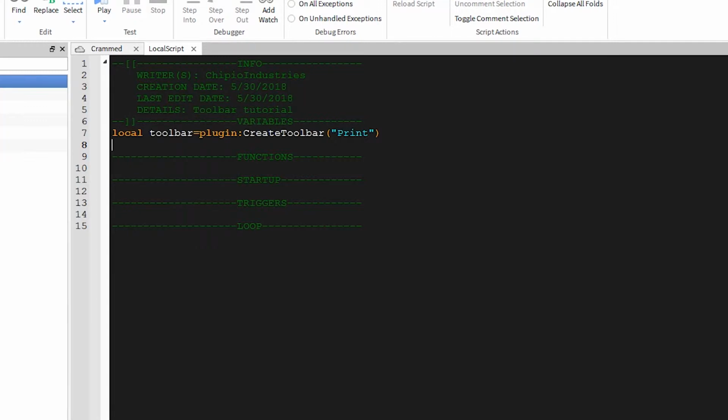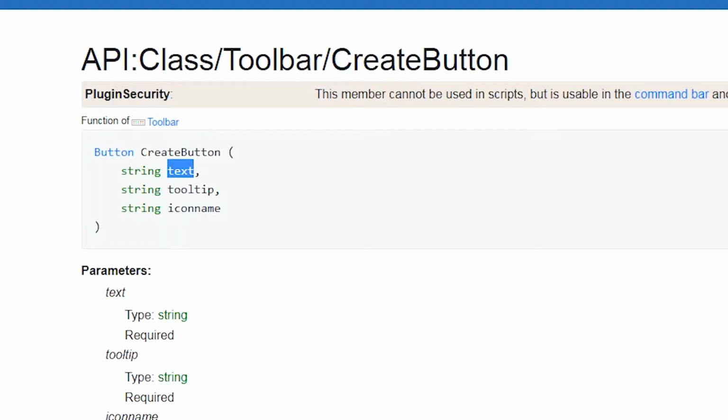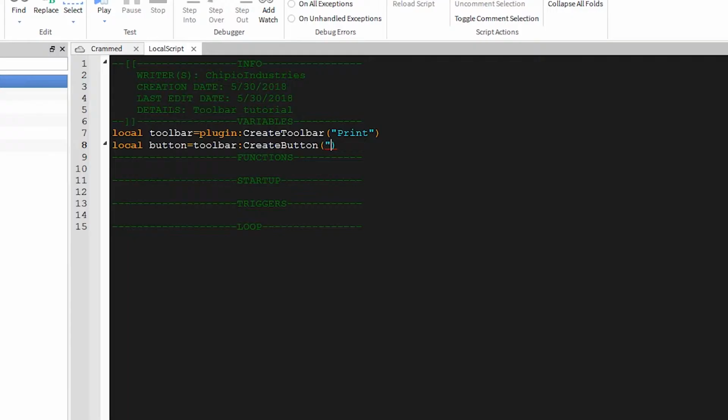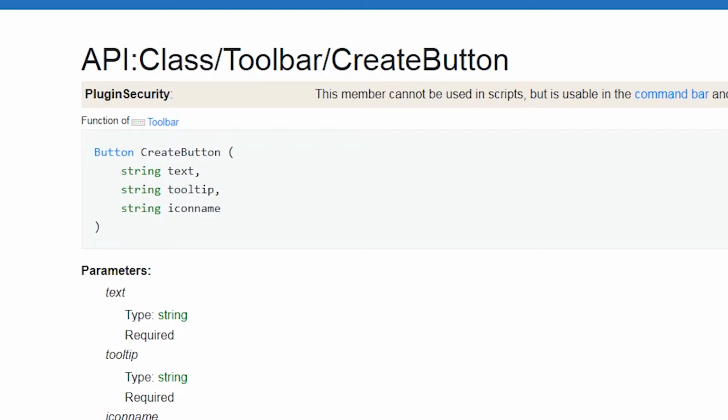Now we need to add a button to our toolbar. So we'll make a button variable, reference the toolbar, and create button. There are actually 3 arguments for this. There's the text, the tooltip, and the icon name. Text is the name of the button that the player sees if you haven't established an icon. We'll name this status. The second is tooltip. Tooltip acts like the description of the button and what it'll do.